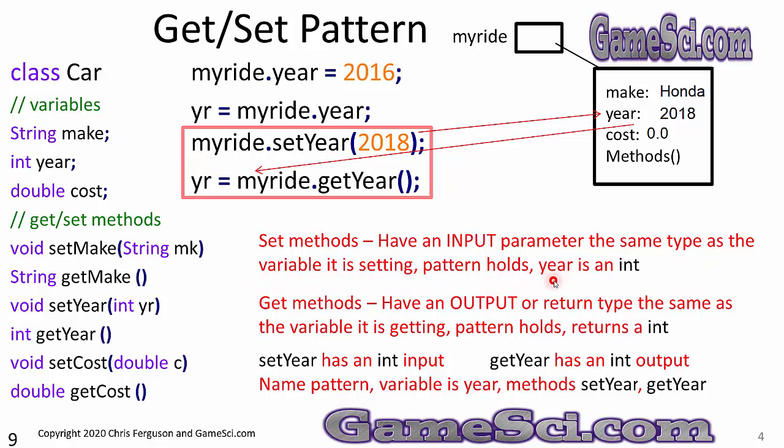Set methods have an input parameter the same type as the variable it is setting. The pattern holds here. Year is an int. Notice how this is int year. So setYear must take an integer parameter. It does. What does it do with that integer parameter? It assigns it to the year variable, and you can see the 2018 showed up in our object.